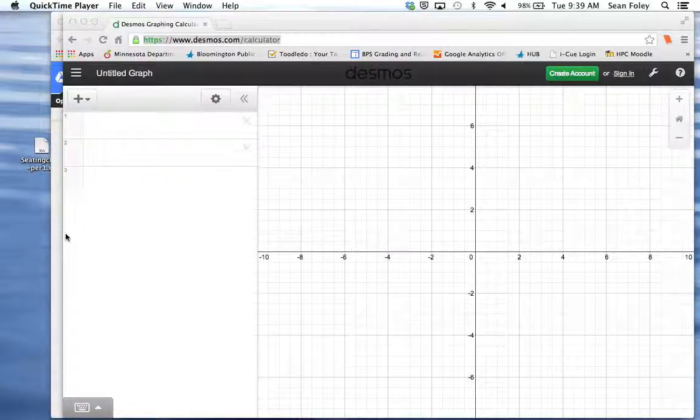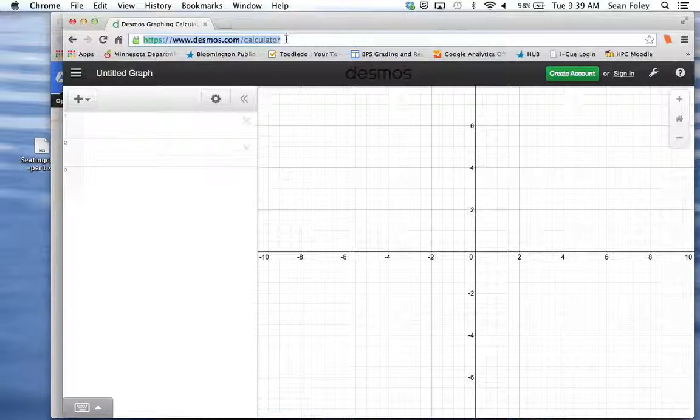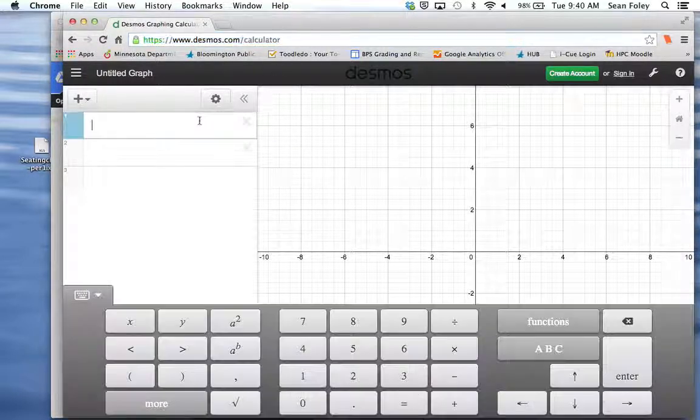Okay, so I'm going to give you a quick tour on how to use the Desmos.com calculator. And so we're up here on www.desmos.com/calculator. And over here on the left, I can just enter in equations that I want to graph. Y equals 2x plus 5, for example.